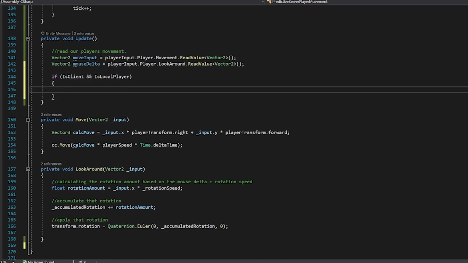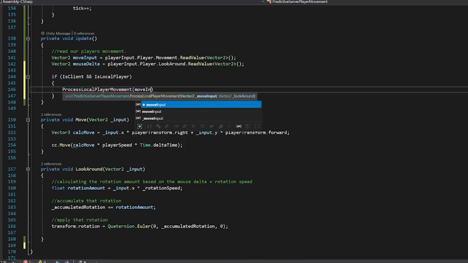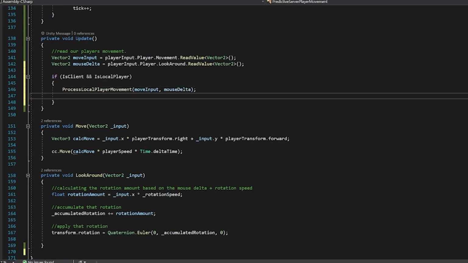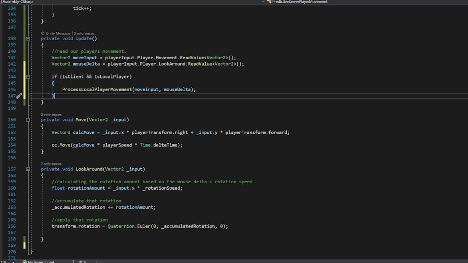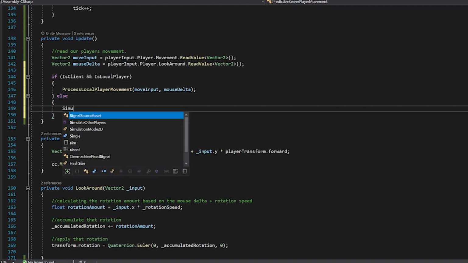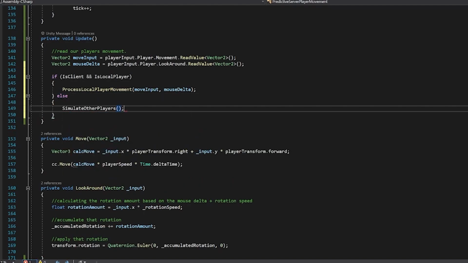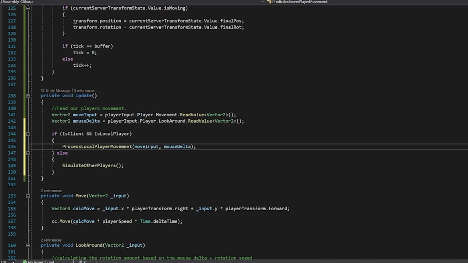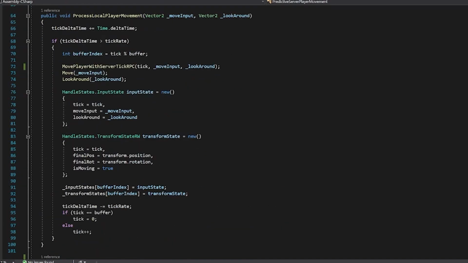Then all I want to do is go ahead and call this process local player movement that we created with the move input as well as the mouse delta value. And if we are not the client and the local player, then we must be someone else. So if we are someone else, then what we need to do is say simulate other players. And so that will update all the other players and their locations provided that they're moving, and it will keep us up to date by moving ourselves with our new method. Okay, so that's actually all the code we're going to need to write for this one.